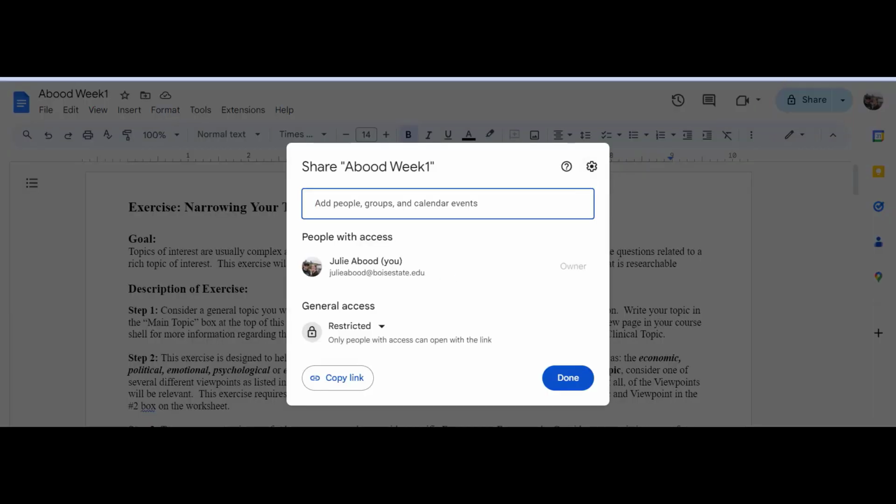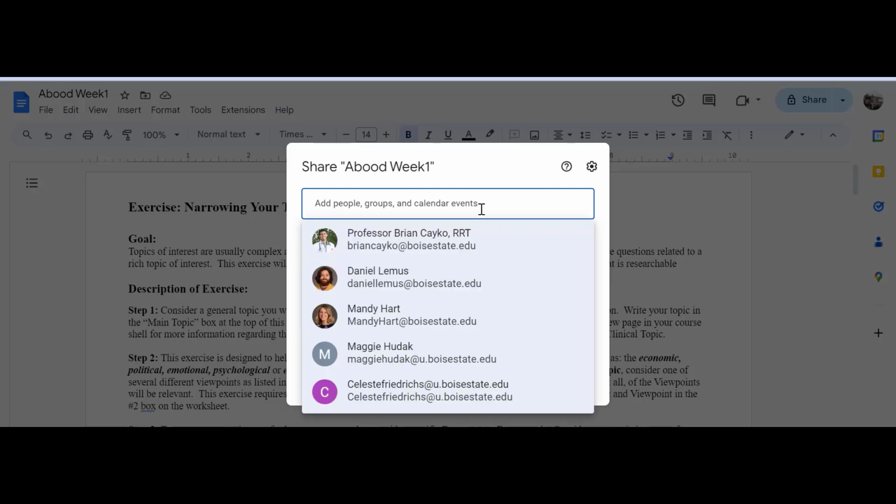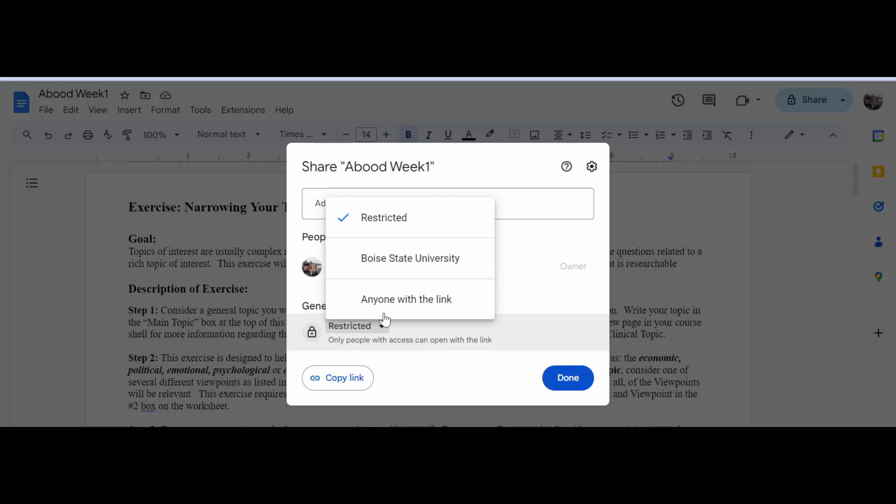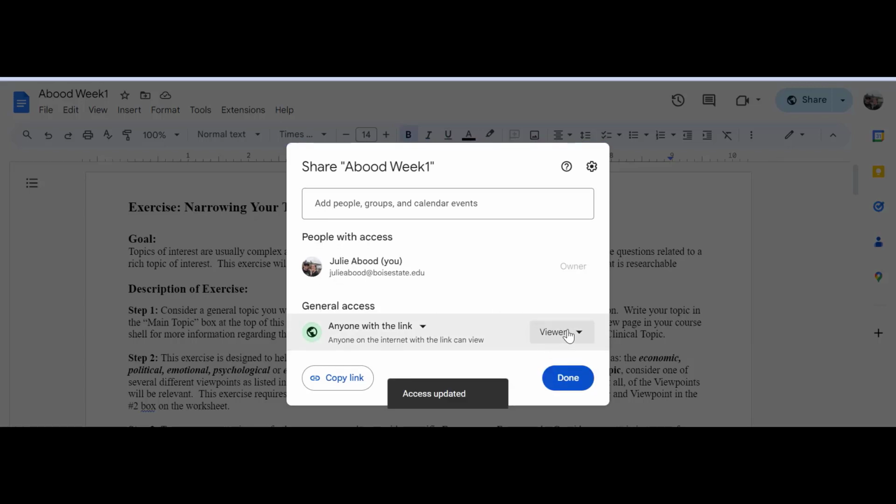Couple ways you can do it. You can just add my email right here, juliabood@boisestate.edu, and be sure that you give me editing access, not just viewing, but editing, because I need to write directly on it to write you feedback for your future lesson plan assignments. Another way to share it, see this restricted, you can say anyone that has the link can, again, look at this, we're going to say edit, and then I say copy link.